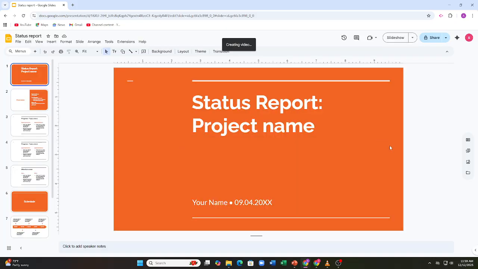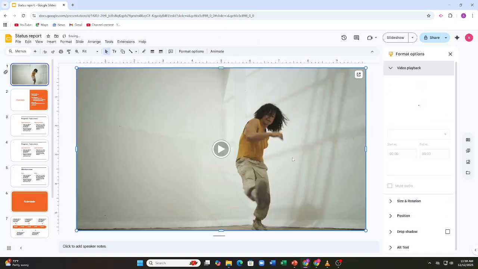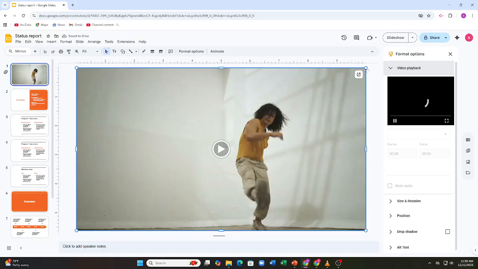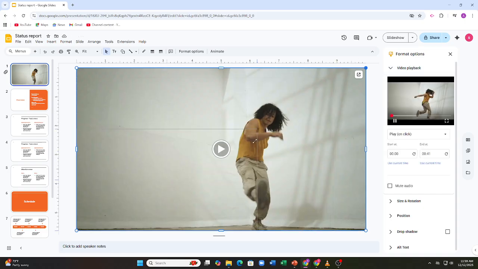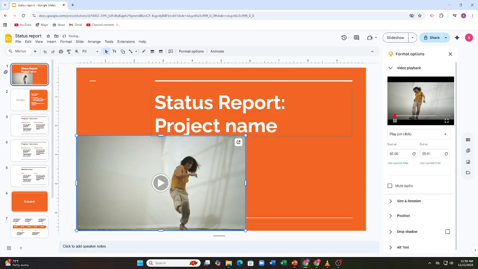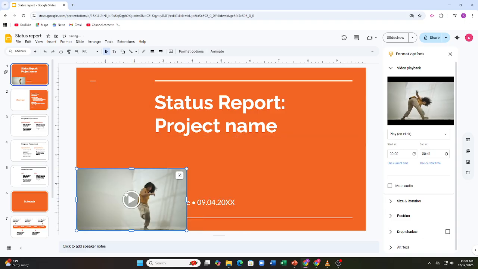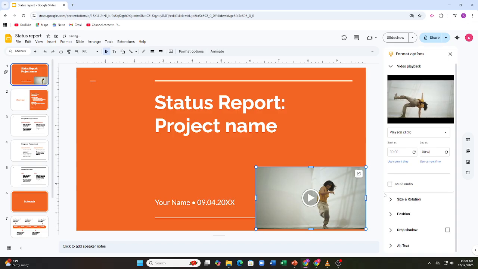Next, click on the video and open the Format Options panel. You can choose Autoplay when presenting if you want the video to start automatically, or leave it to play on click for more control. You can also trim the video inside Google Slides if you only want a specific section to play. This is handy for keeping your presentation focused and concise.